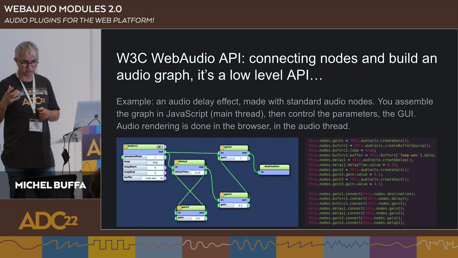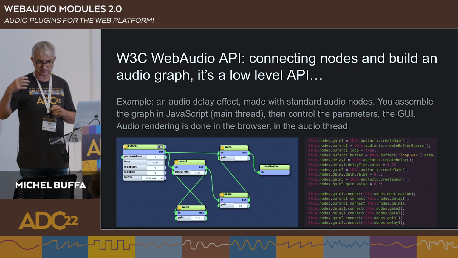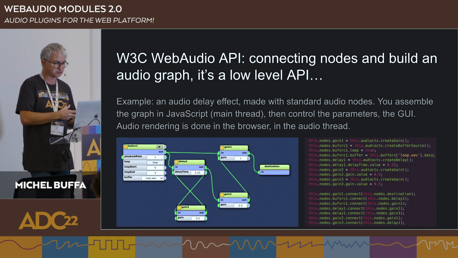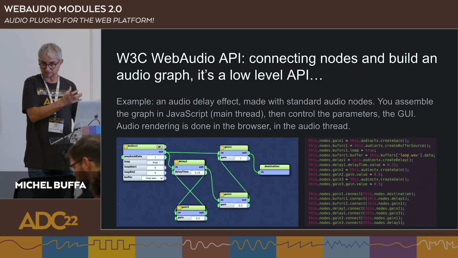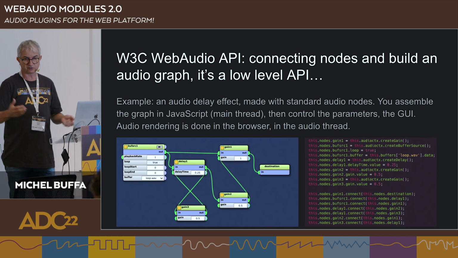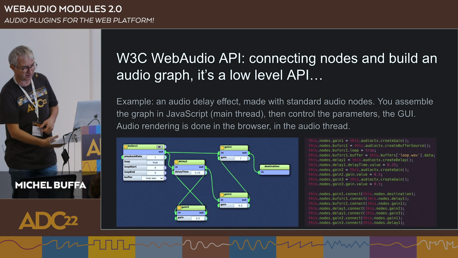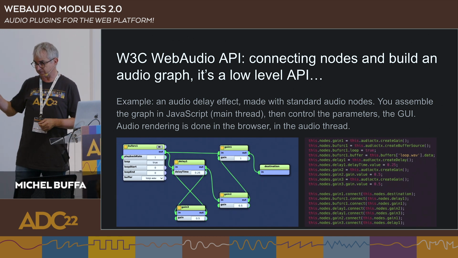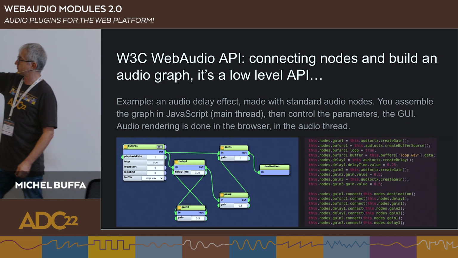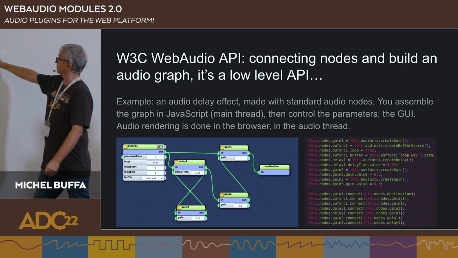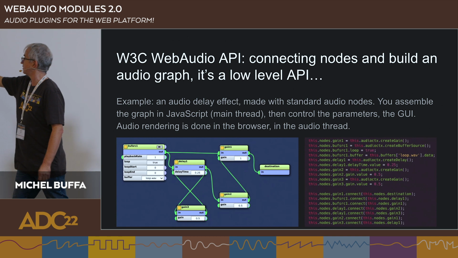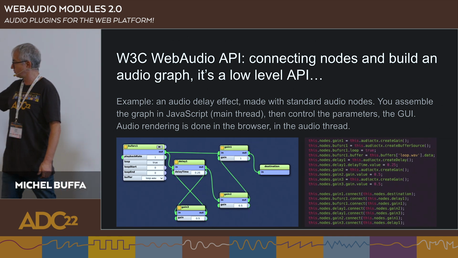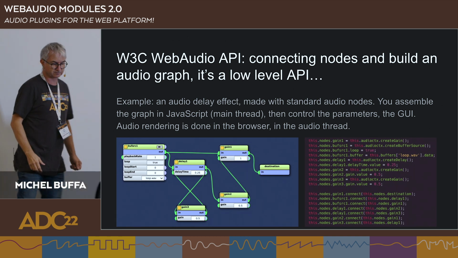Sound sources, audio sources like oscillators, or it can be a buffer source, so an audio file loaded in memory and decoded. And it can also be a stream like the input of my sound card and so on. And the sound is being processed from left to right. And you build the graph in JavaScript by creating nodes, create gain, create delay, and so on. And you assemble them using the connect method.